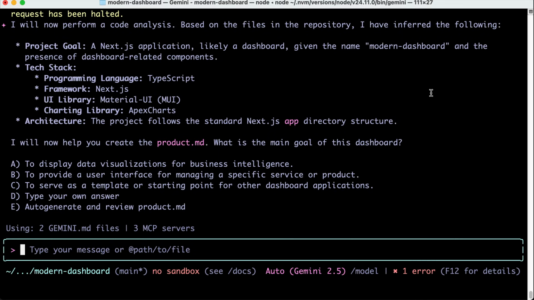Okay, back in Gemini CLI, it has finished scanning the project and now it asks a couple of questions for completing the guidelines. You will see different questions depending on your project. So for me, what is the main goal of this dashboard?